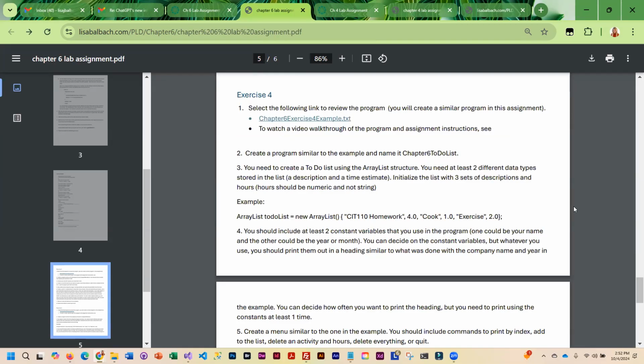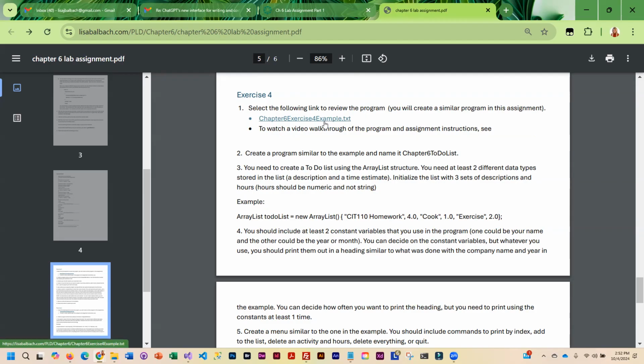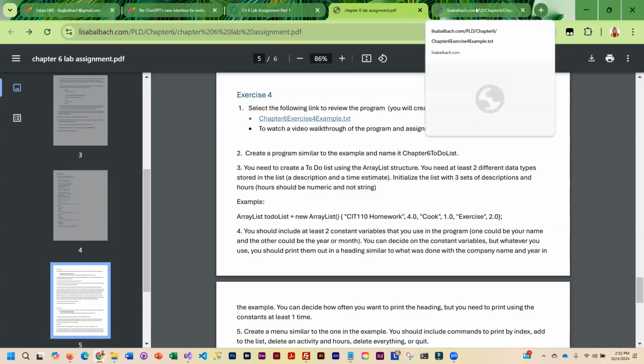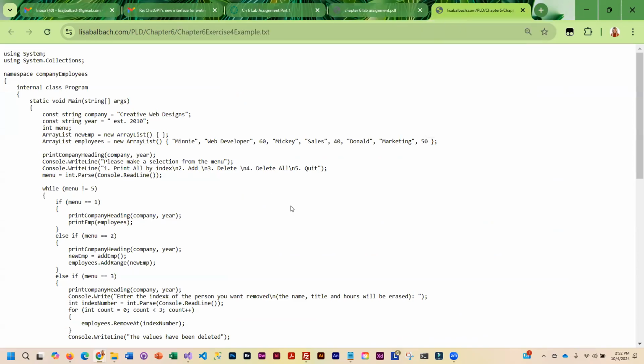Exercise 4, you are going to be doing an array list. So an array list is a non-generic collection, which means that it is not tied to a data type. So you can add values that are different data types. But there are some limitations to using this, which we've discussed in the chapter.